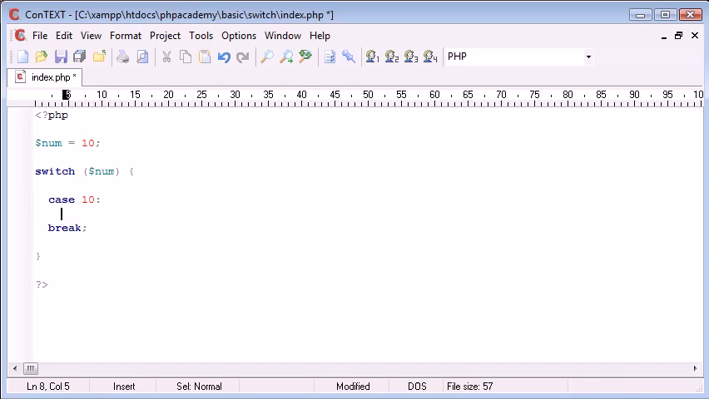Essentially, if you think of this as an if statement, this would be the if, this would be the comparison, so if it's equal to 10, and then we break at the end of it, so this would be like the end of our if statement. So case 10, I want to echo, let's say, 10. What I'm essentially doing is converting the number from an integer to a string. So I'm echoing 10.